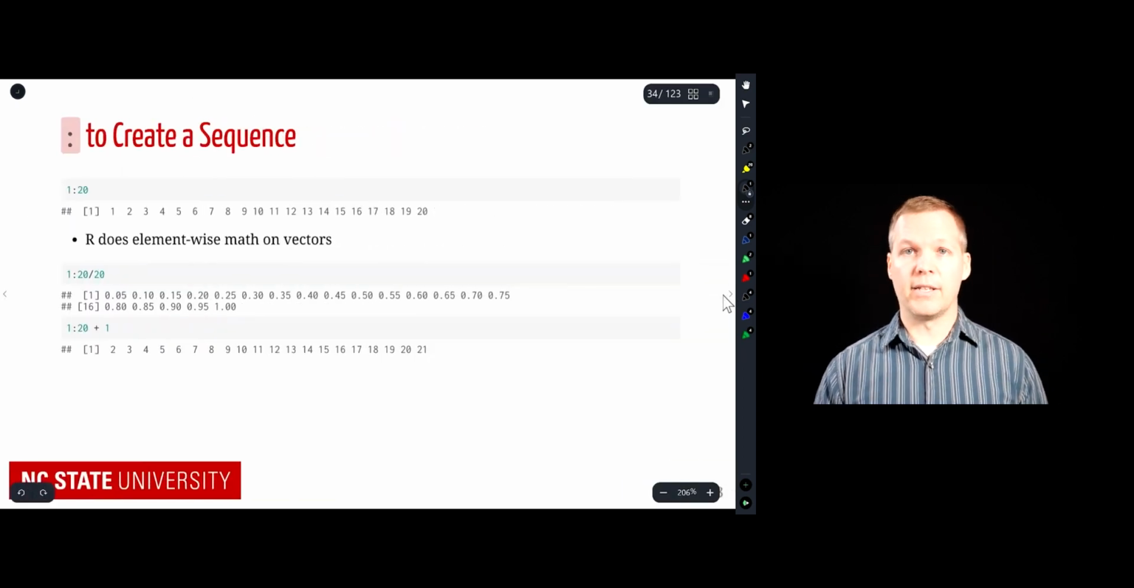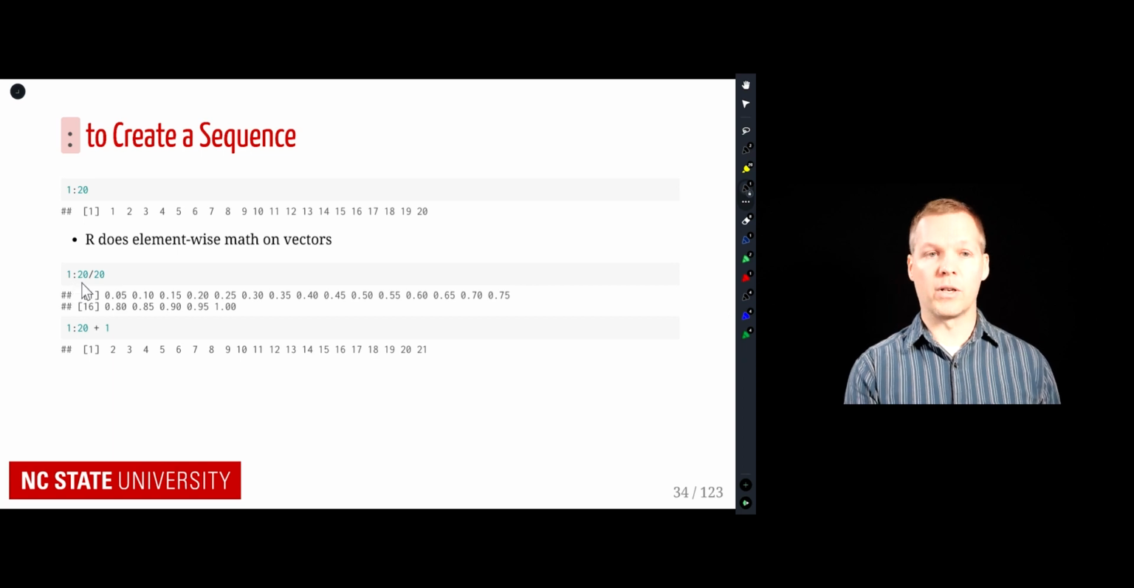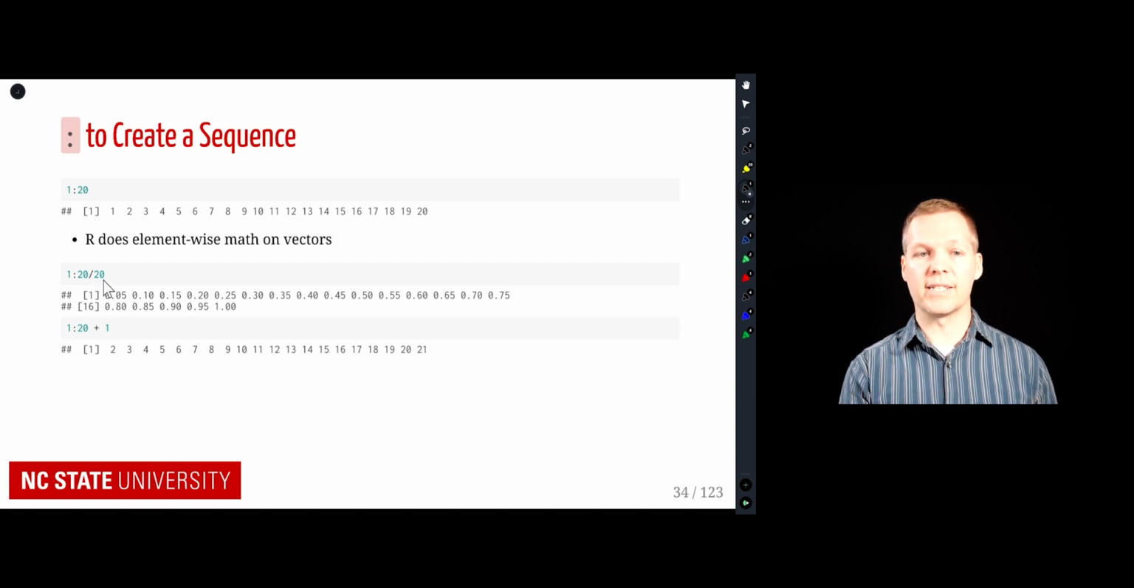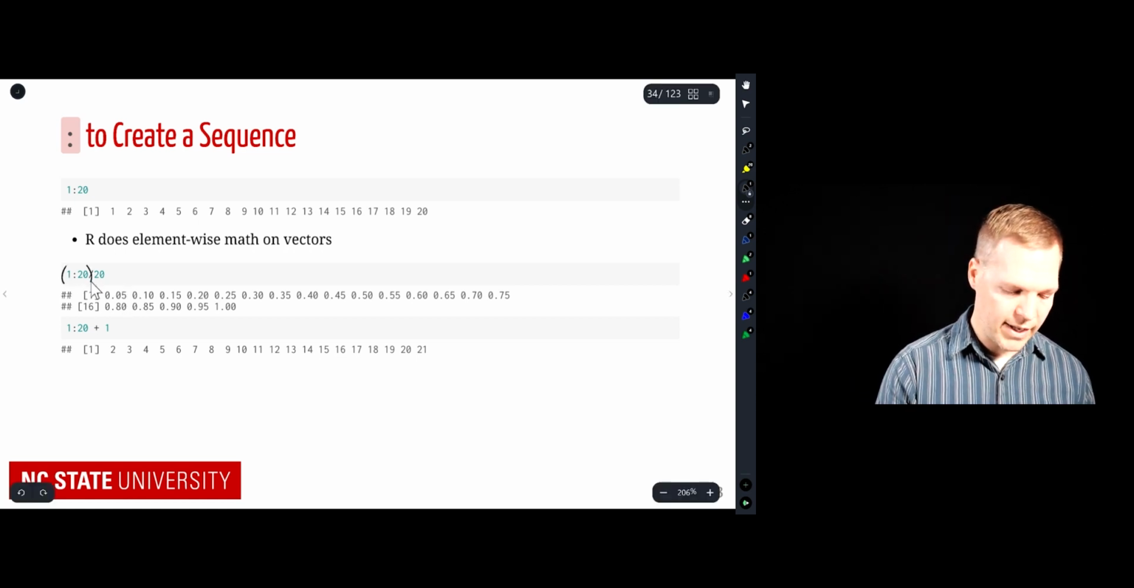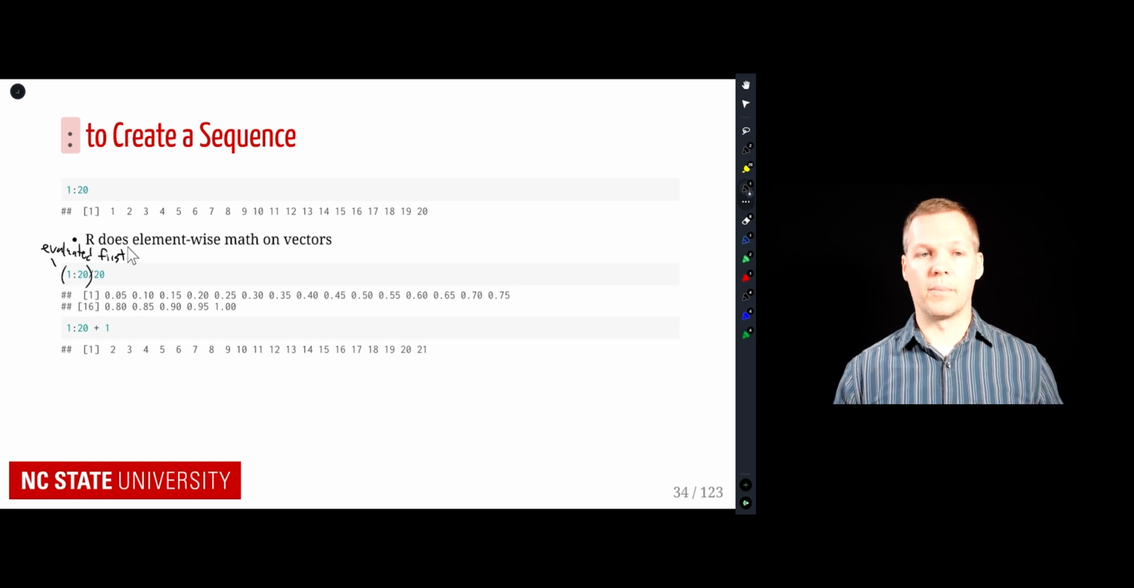And one interesting thing that you need to know about R is how it does math on vectors and matrices and numeric columns of data frames and that kind of stuff. So if I do something like 1 colon 20, the output of this is this vector 1 to 20. If I then divide that by 20, what it does is it divides each element by 20. So 1 colon 20 gets evaluated first, and then the math happens on that vector. So the math is going to be done element-wise. Each element will be divided by 20.